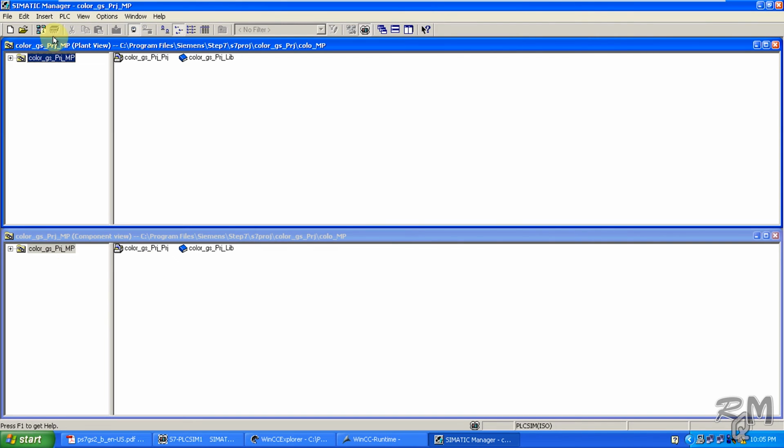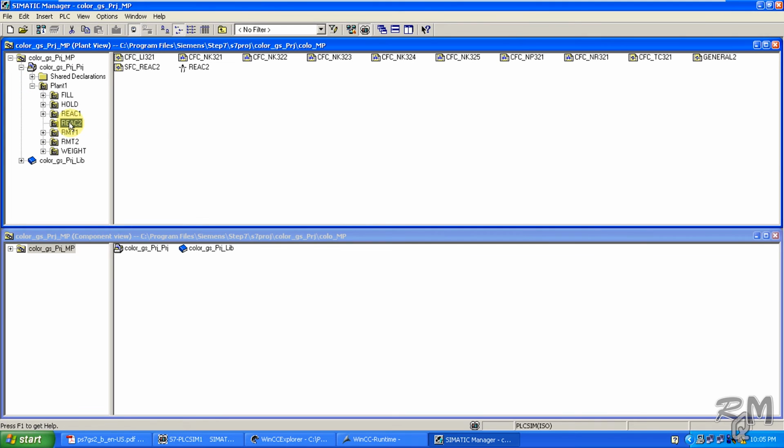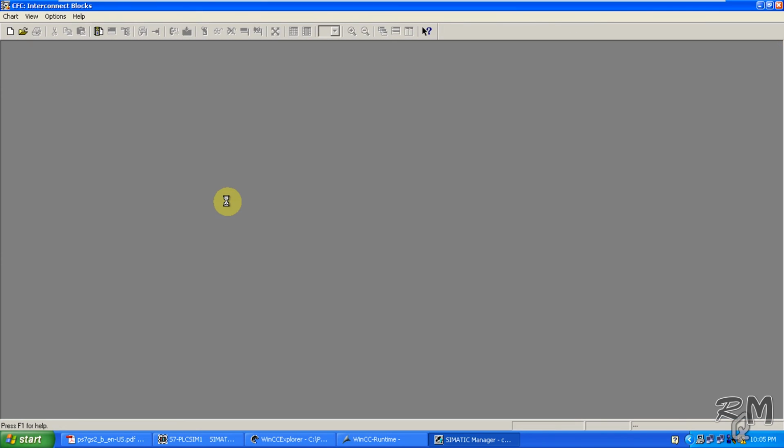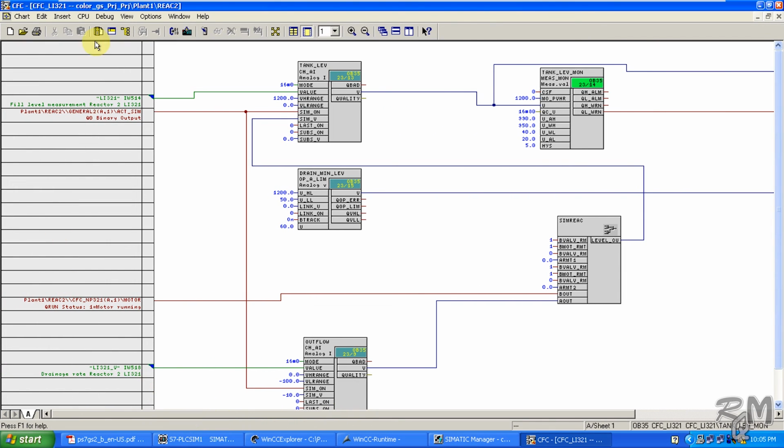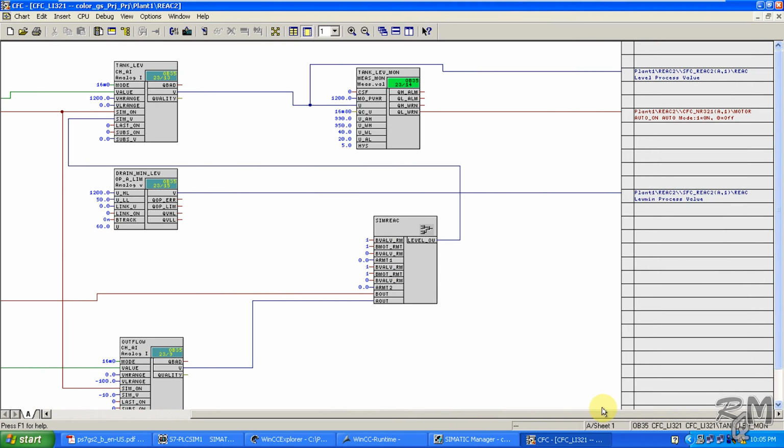Now I will open plant view to confirm whether the signals are connected properly or not. Expand plant 1 and select the React 2 folder. Here all charts are renamed as we wanted. Double click and open the first chart. Scroll to the left side. These are the inputs you can see. All inputs are connected with the reactor 2 signals. Now scroll to the right side. These are the outputs of the charts and these are also connected with reactor 2 signals.